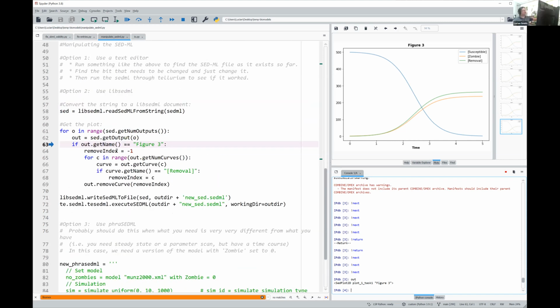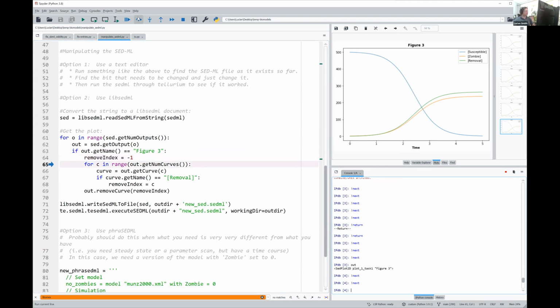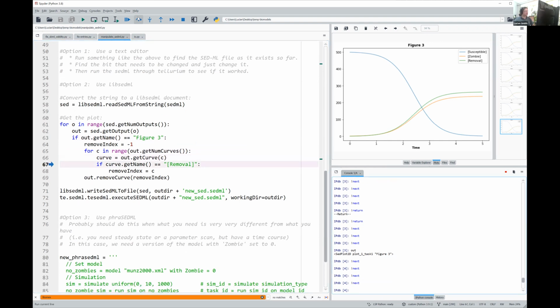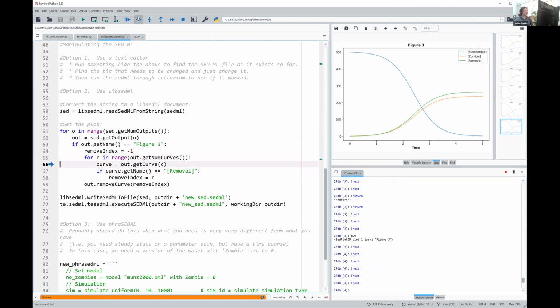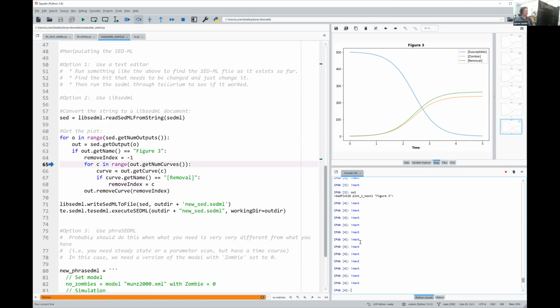So this is where I did the very simple thing that you could do in text, programmatically. I looped through things. I looked for the one named figure 3. I set a local variable. I'm going to loop through all the curves in figure 3, and when it was removable, it is going to catch that.